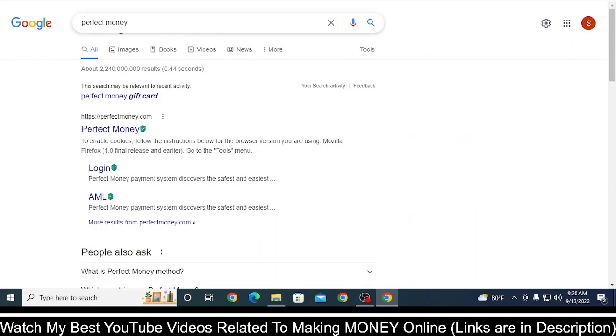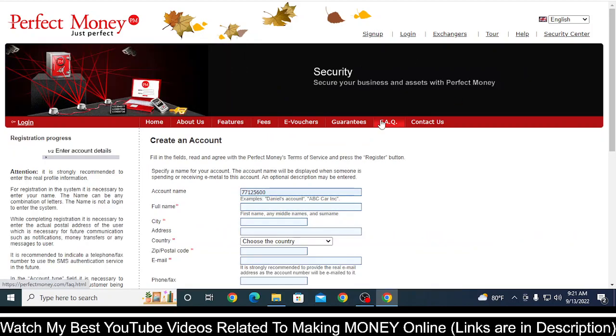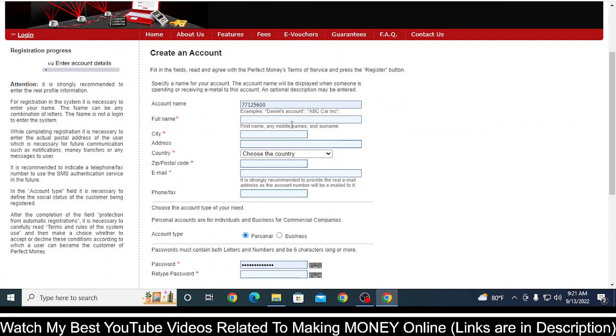Firstly, just search on Google Perfect Money, and then you'll be able to see the Perfect Money site at the top. Just click on it and you'll visit this kind of interface. Once you visit here, just click on this sign up. Now you need to fill out this form. So let me quickly fill out this form.